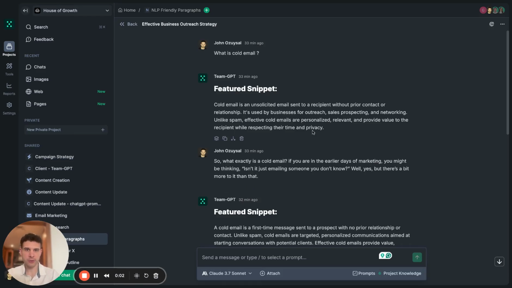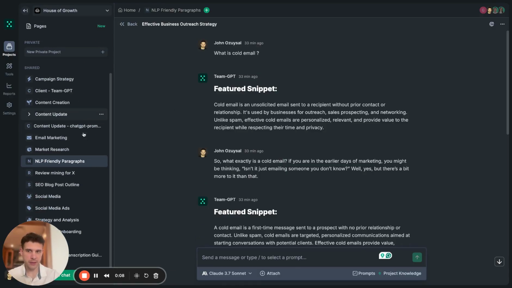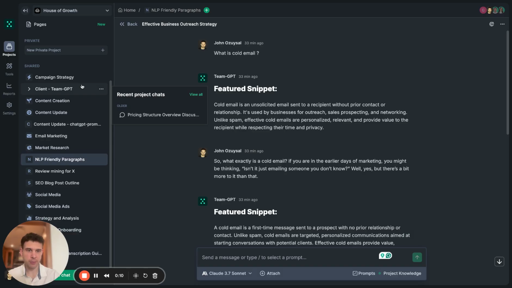So today I'm going to show you how we're using team-gpt to write NLP-friendly paragraphs. As you can see on the left side, I have different projects here, but for this video, I'm just going to talk about how you can use the AI to write NLP-friendly paragraphs.